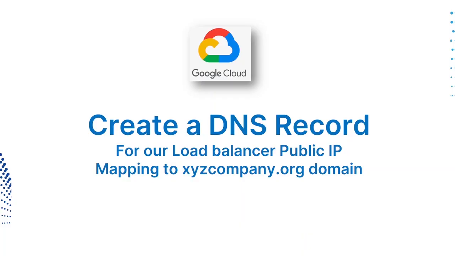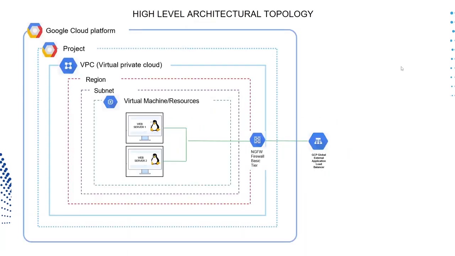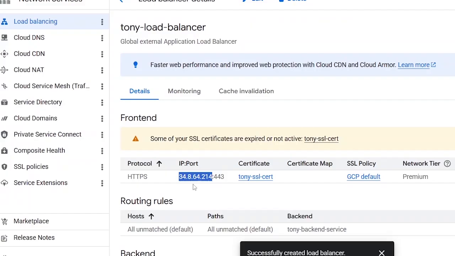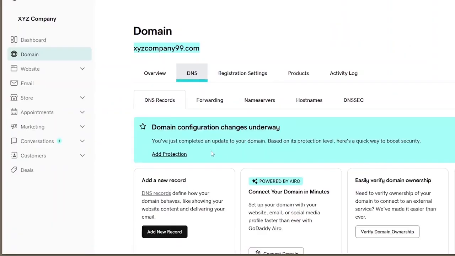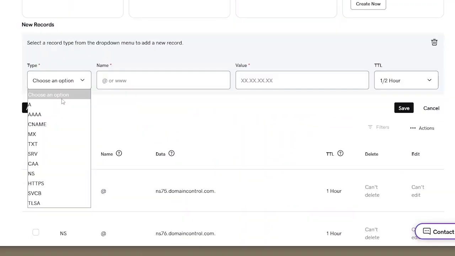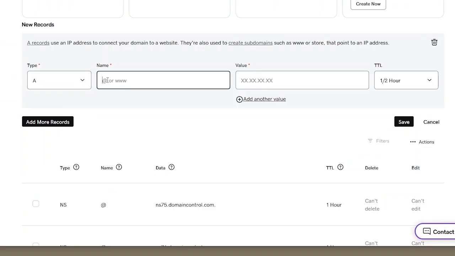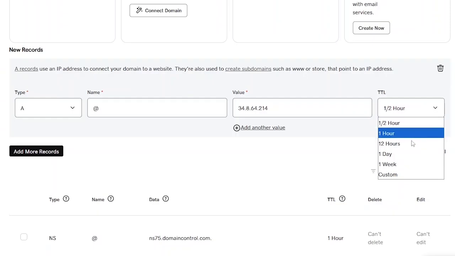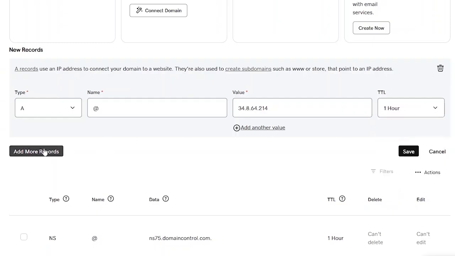Now, we need to create an A record in our DNS server, which in this case is handled by GoDaddy. First, let's grab the public IP of our load balancer, copy that address, and then we'll head over to the GoDaddy domain settings to create the record. Click on your domain, go to DNS, and then click Add New Record. Select A for the record type. For the name, use the @ symbol, and for the value, simply paste the load balancer's public IP. We'll set the TTL to 1 hour and click Save to update the DNS.